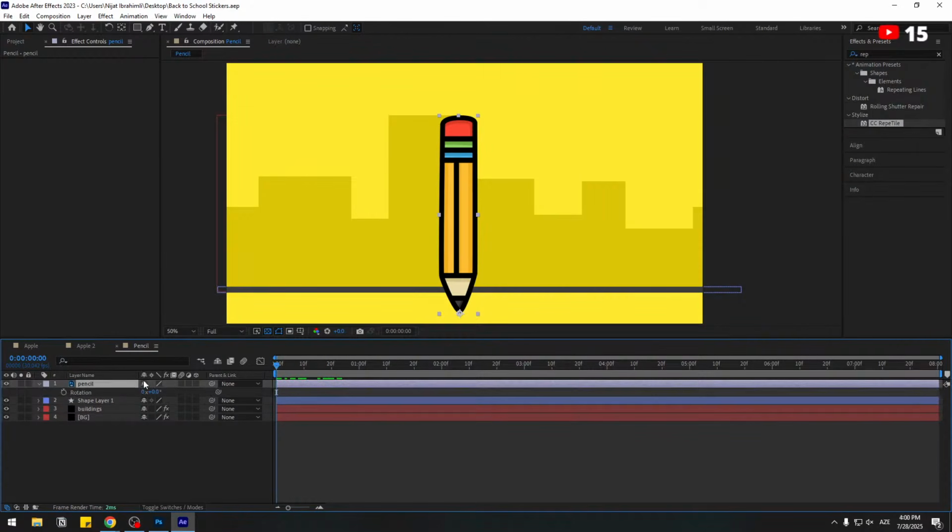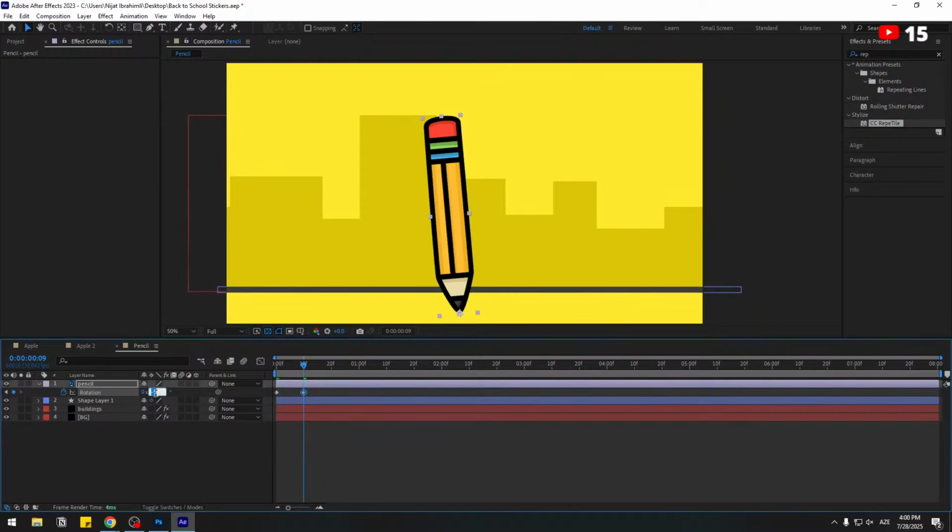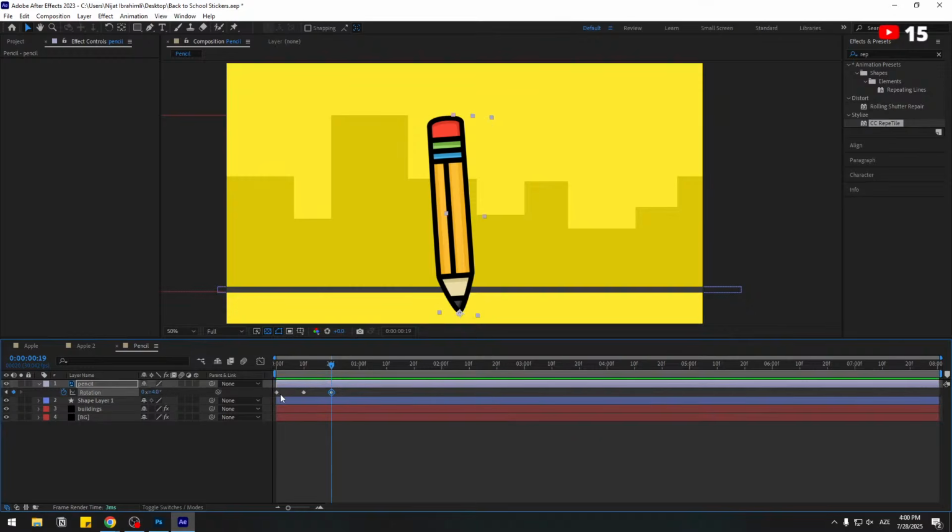and press R, open rotation, create a rotation keyframe, go to 10 keyframes, change the rotation like this. Let's write -4, go to 10 keyframes. For a shortcut you can hold shift, press page down to go to 10 keyframes and right here 4.